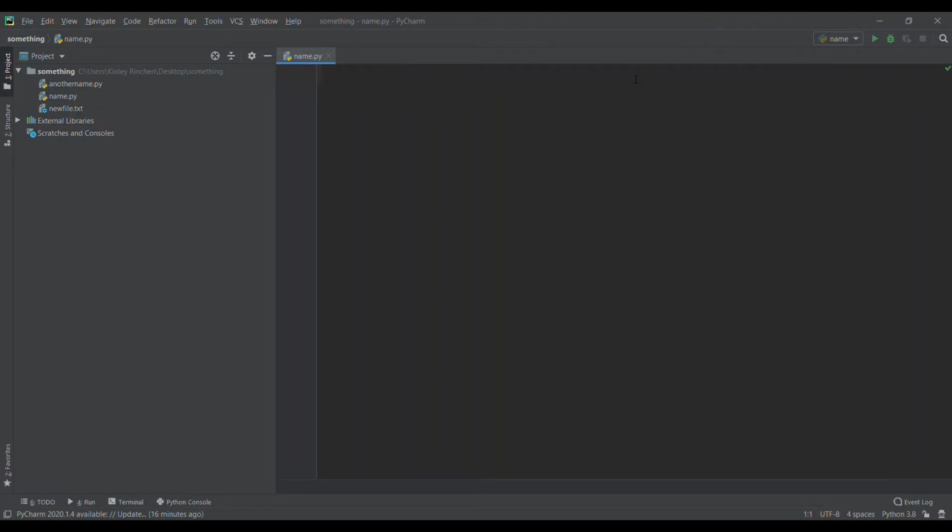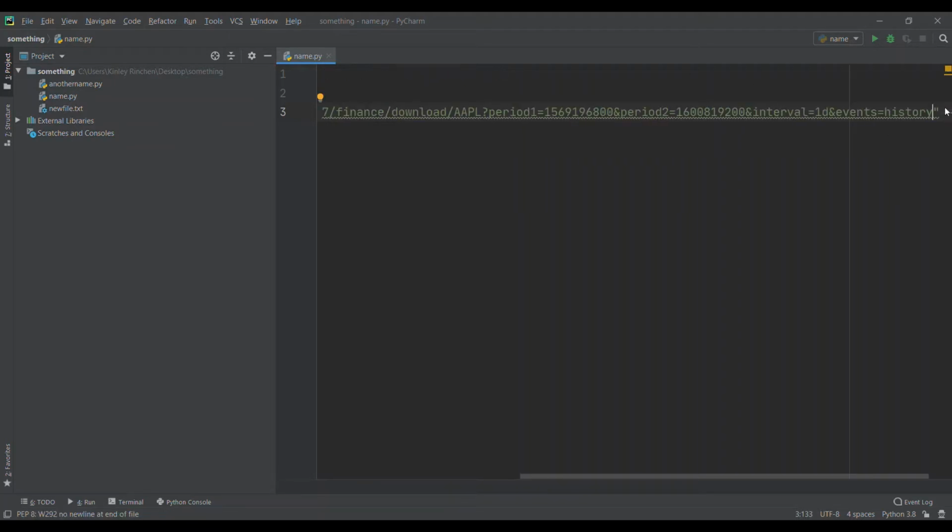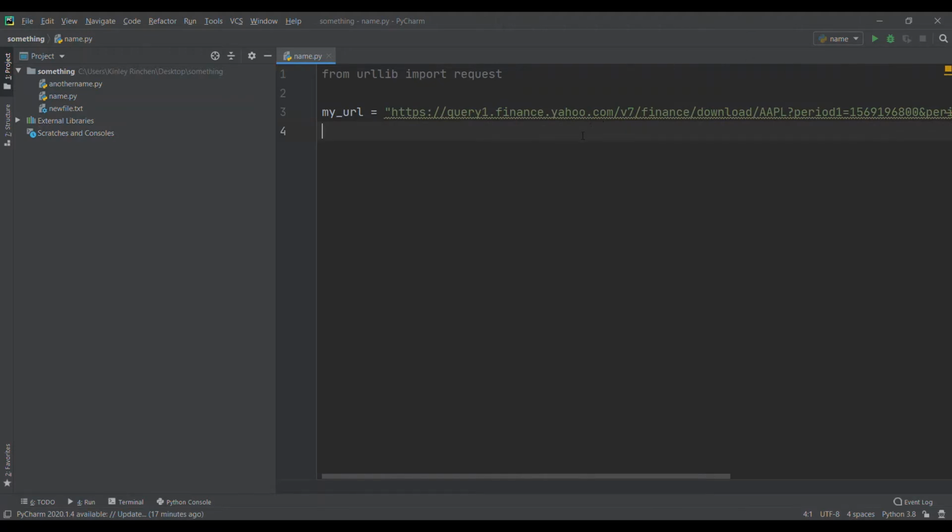So let us first import a module. We're importing the urllib module, and the specific component will be the request component. Then you have to make a URL, and in that URL you have to assign it with the URL data. You can get it from any site, but I got it from Yahoo, and this is the data. It is something about finance, about Google's historical finance. I don't know what this data contains, but yeah, you can get it from anywhere.